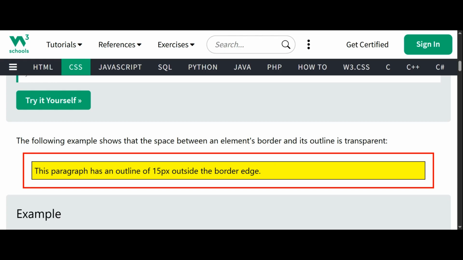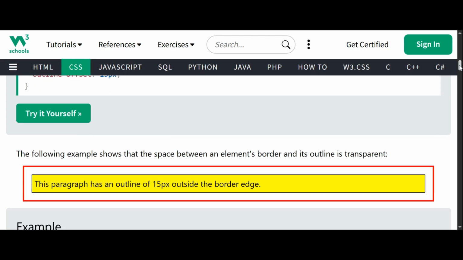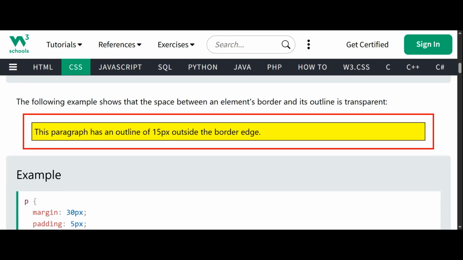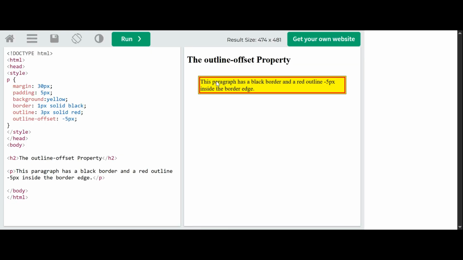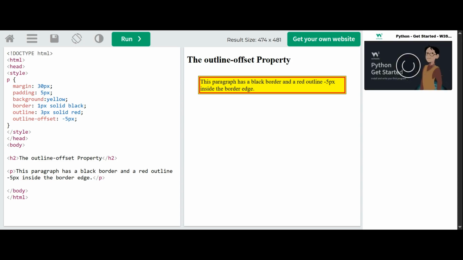It shows the space between the element border, and it's transparent. So the outline offset is set to 15 pixels. That means the outline of 15 pixels is outside the border edge. So when we give the outline offset a positive value, it's actually placed outside the border. But over here, you can see when I give a negative value, it's placing it inside. See over here, this paragraph has a black border and a red outline -5 pixels inside the border edge.